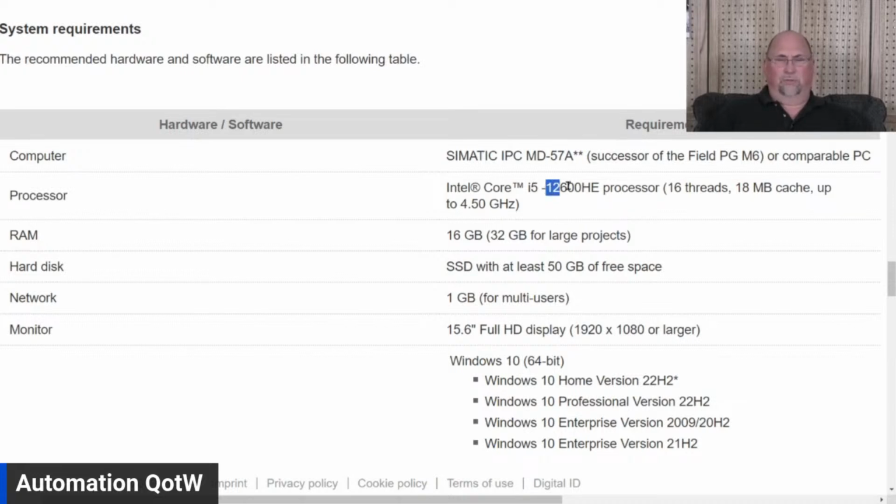I don't have any 12s. I think the latest I have is a 9. I have a lot of 6s and 7s and 8s, just throughout the training room and the multiple computers and the multiple offices. So you don't need a 12th gen i5 to run TIA Portal V19. I run it on the systems I've been testing it on. They're like the i5 6th gen.